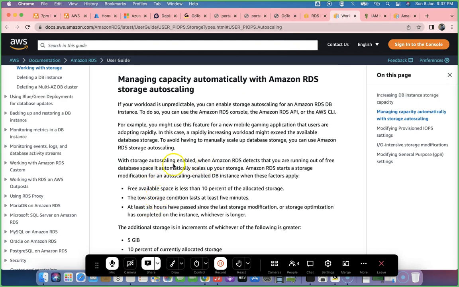with the storage auto scaling enabled, RDS detects you are running out of free database space and automatically scales up your storage. Amazon RDS starts a storage modification for an auto scaling enabled DB instance. So when exactly will it do auto scaling? The conditions: free available space is less than 10% of the allocated. For example, if your allocated is 200, 10% of 200 means actually 20 GB. If your free space is less than 20, then auto scaling will happen. The low storage condition lasts at least 5 minutes.